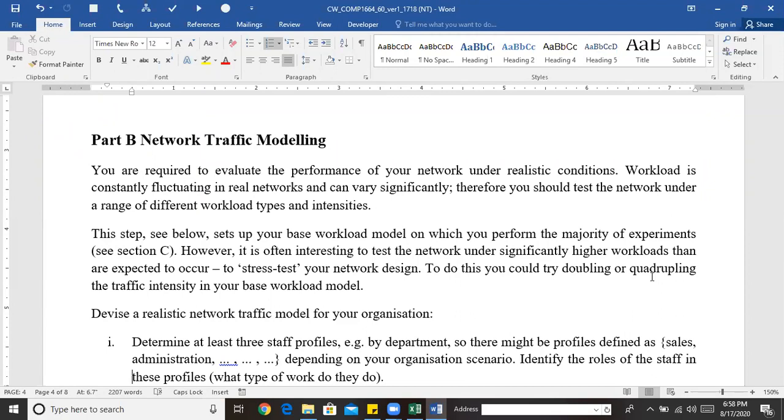However, that's in section C. However, it is often interesting to test the network under significantly higher workload than I expected to occur, to stress test your network design. To do this, you could try doubling or quadrupling the traffic intensity in your best workload. Devise a realistic network traffic model for your organization.